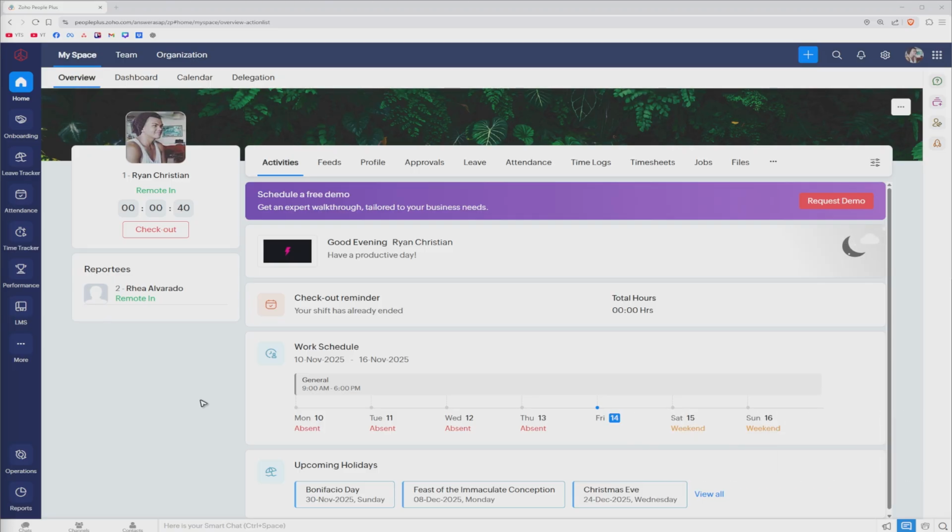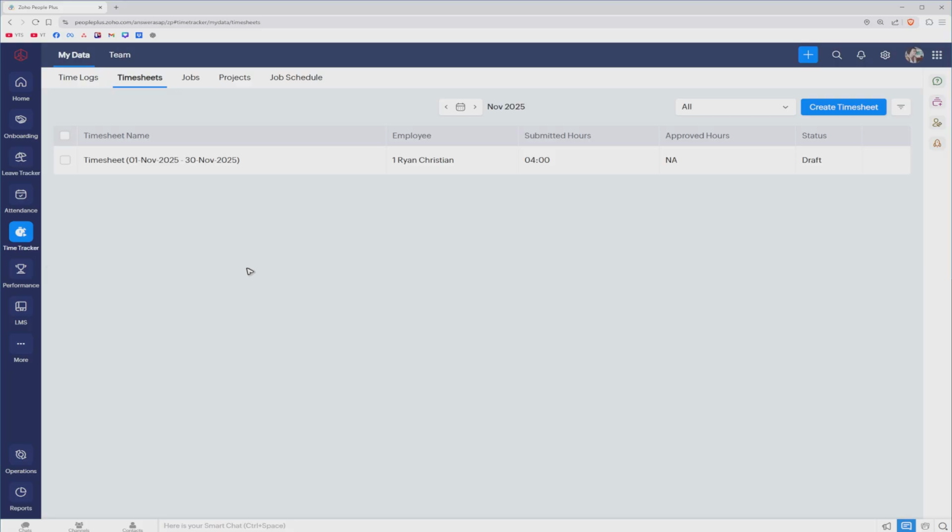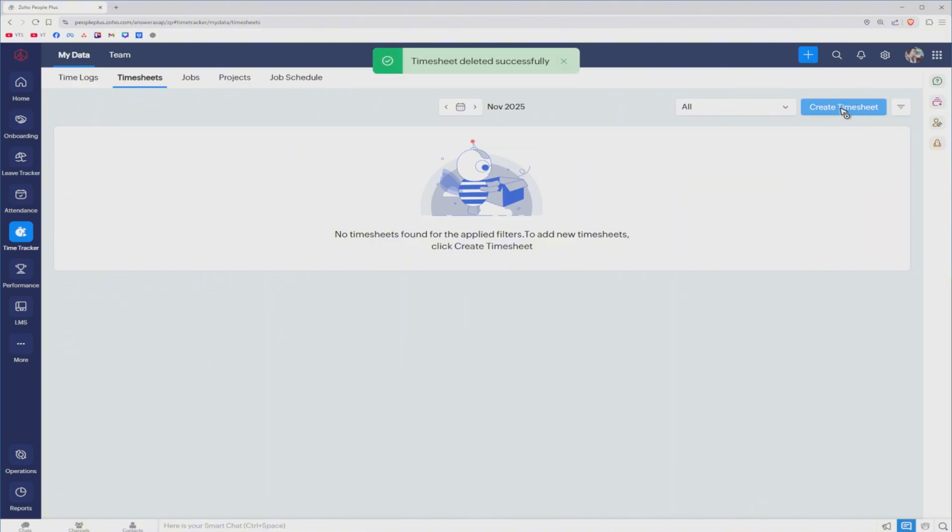All right, so basically we're trying to submit a timesheet for approval. So what you'll do is just go ahead over to the left panel and click on Time Tracker. And here, as you can see, I have one that is draft. I'm just going to go ahead and delete this one. Okay, I'm going to go ahead and click on Create right here.